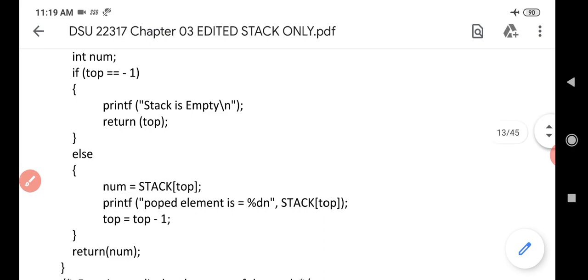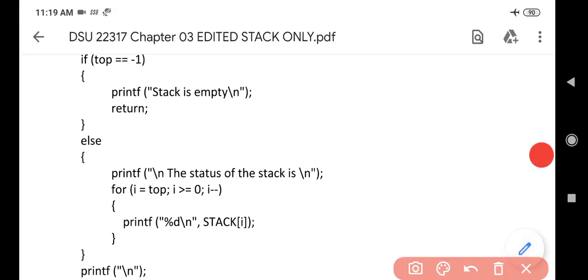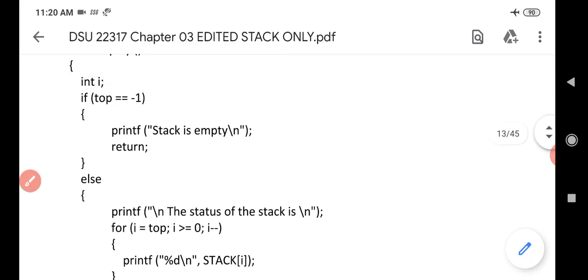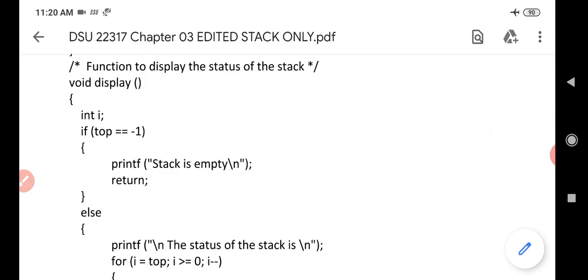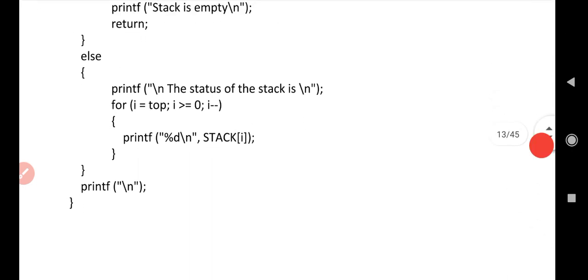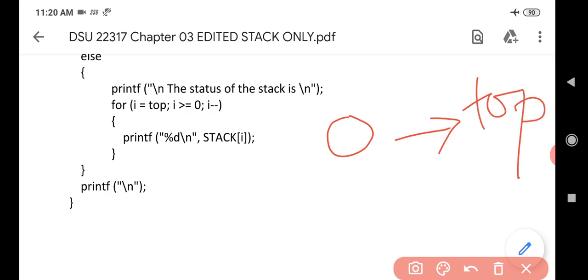Okay. Now only one function is remaining, that is the display function. The display function is very easy. Before displaying all the elements in the stack, you just have to check whether your stack is empty or not. Because if your stack is empty, then there is no need for the display function. You can directly display that the stack is empty. But suppose your stack has elements, then up to what will the elements be there? The elements will start from 0 and go up to top.